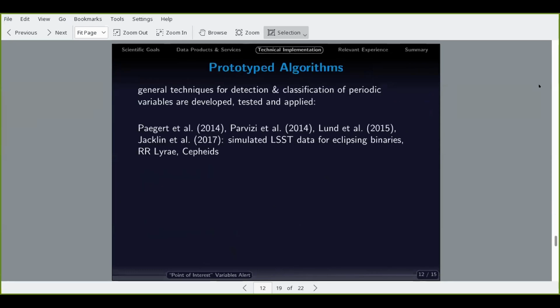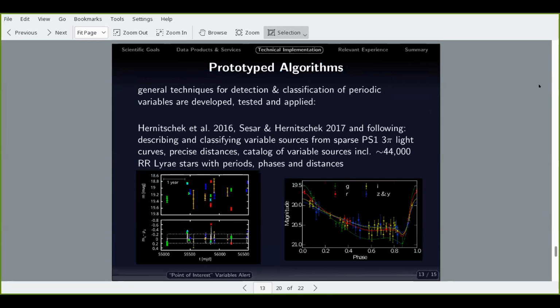Prototyped algorithms already existing are used in a wide range of papers by us or papers by other teams. We have also tested some algorithms on simulated LSST data for eclipsing binaries, RR Lyrae stars and Cepheids. So here you see just one example of what can be done with even very sparse light curves, such as from PS1. We can do, for example, a general fit of a light curve, delivering information that can be used for classification, as well as template fitting for precise periods and phases.